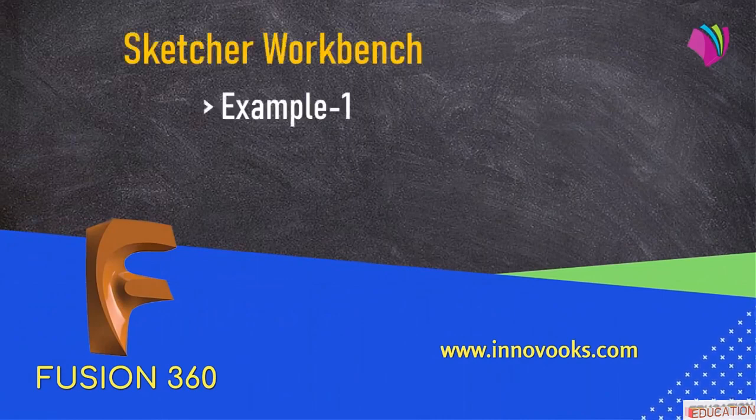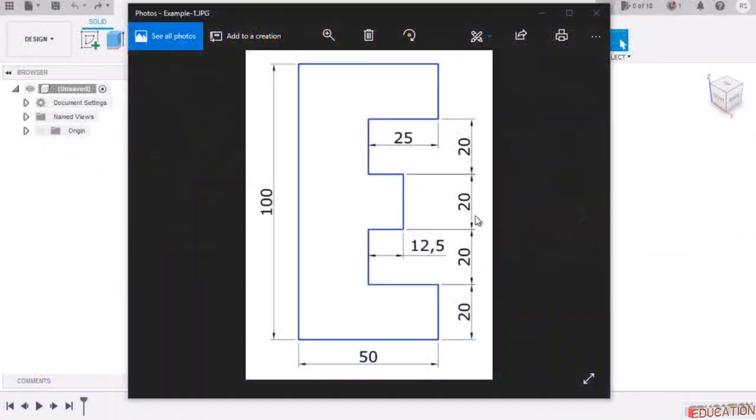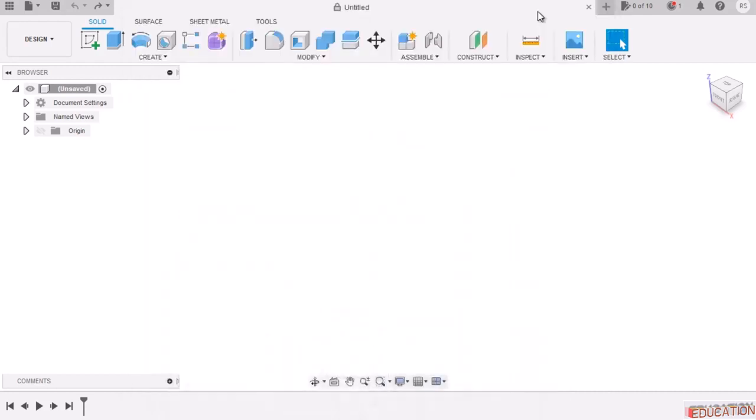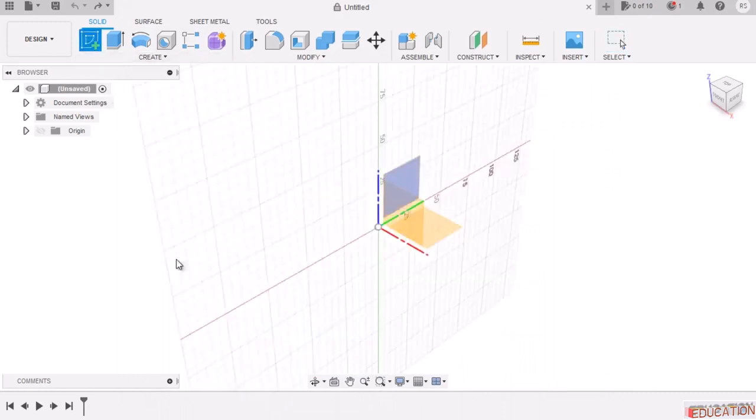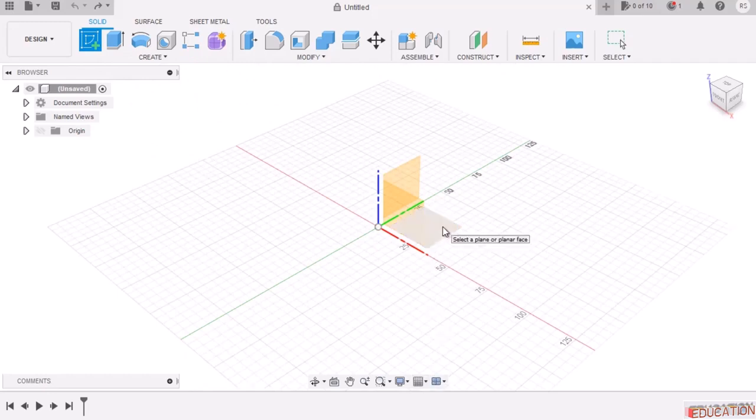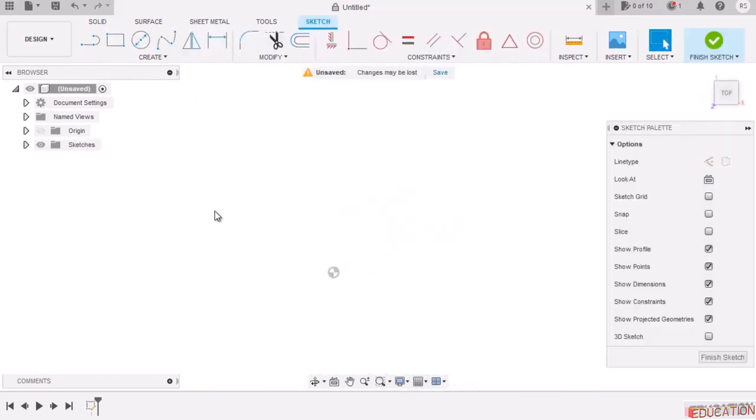In this lecture, we are going to create the example 1 drawing, which is this. This is a very simple drawing and we will be making it in Fusion 360. So let us start. Let us go into the Sketcher interface. Click on the Sketch tool and we will select this XY plane.